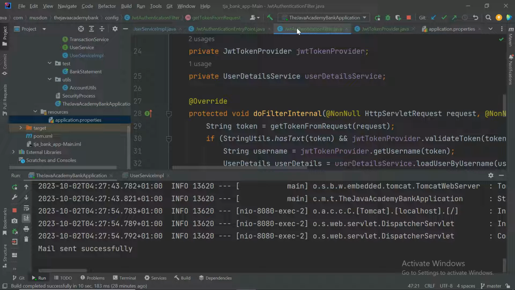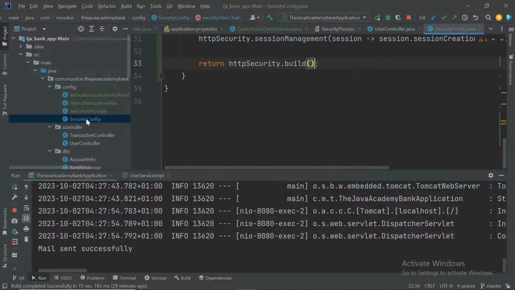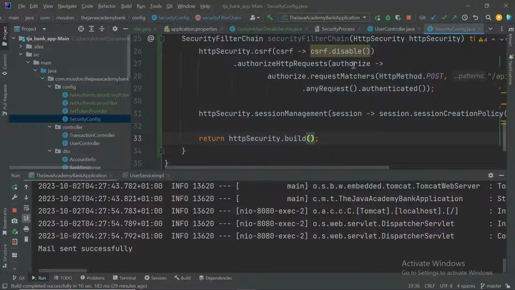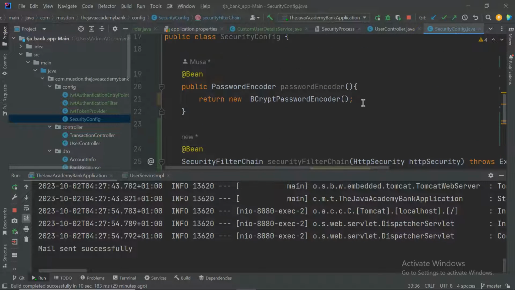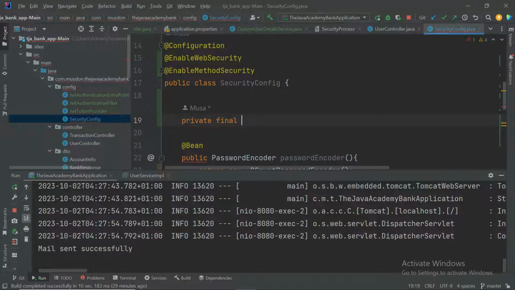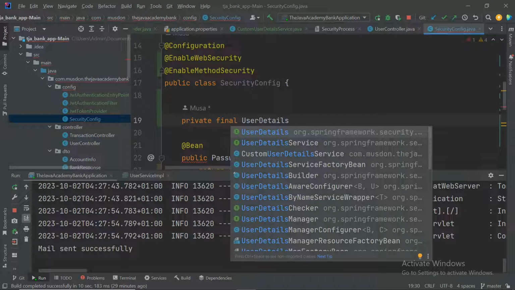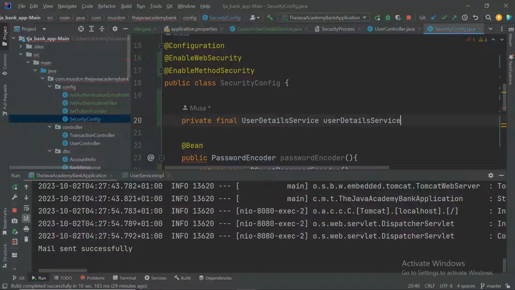Yeah. So one more thing, we need to also update this class here, which is SecurityConfig. It will still contain a number of other things here. So let's come back and update this class. This class will take in some dependencies too. So we can just do private final UserDetailsService userDetailsService.